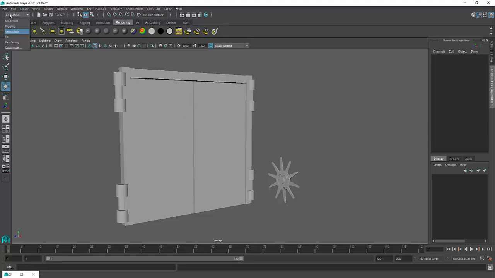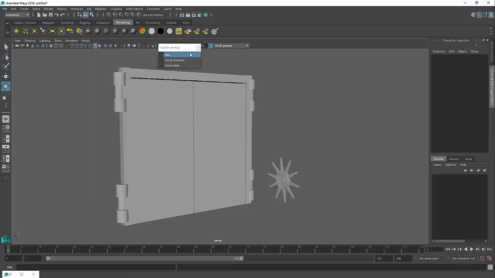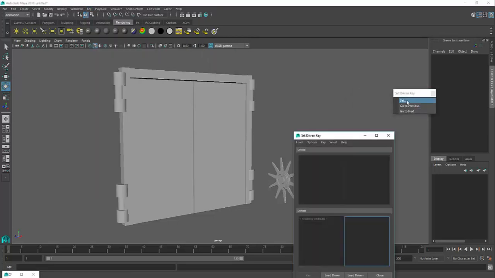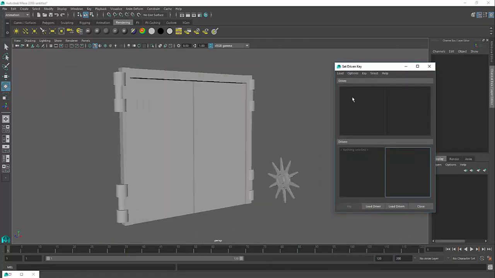Make sure that you are in animation mode. When you are in animation, you are able to see different menu sets here. Go to key, set driven key, set. Once you click set, this is the main window that you usually get. There are two aspects in set driven key. One is the driver, the other one is the driven.